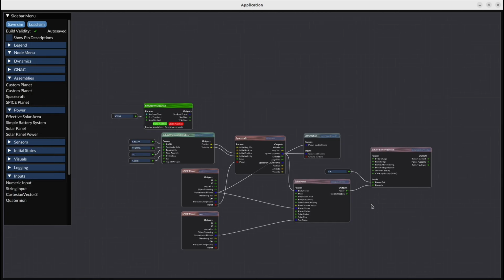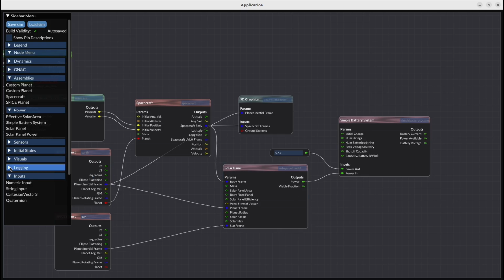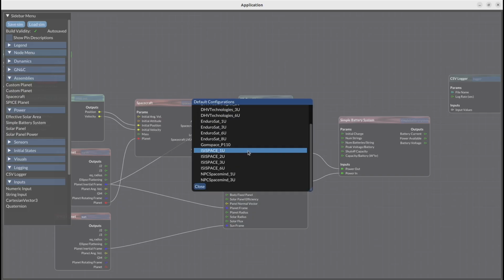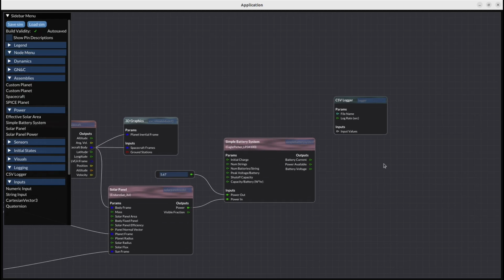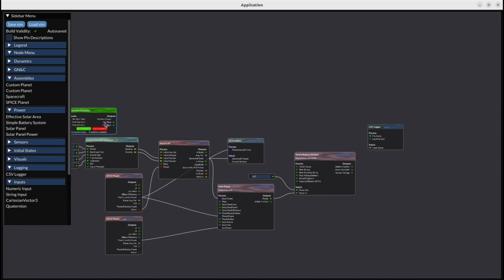To visualize the results of our sim, we need to add in the CSV logger model from the sidebar. ModelSpace is the only simulation platform which lets you conduct trade studies with real commercial off-the-shelf components. Just right-click, configure from default, and pick a solar panel model. These numbers are accurate to the 2024 datasheets provided by these companies. Then, configure the battery system. This time, we'll pick the Eagle Pitcher LP34100.